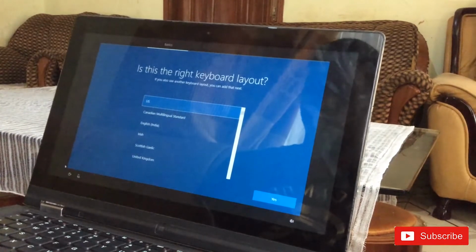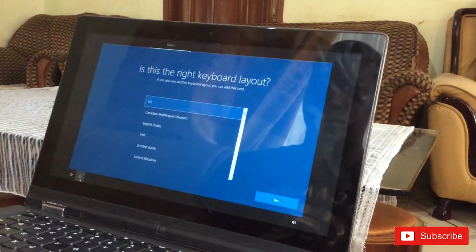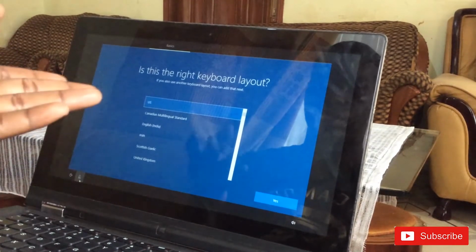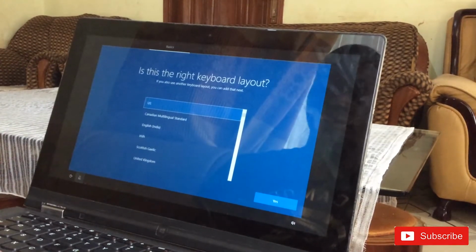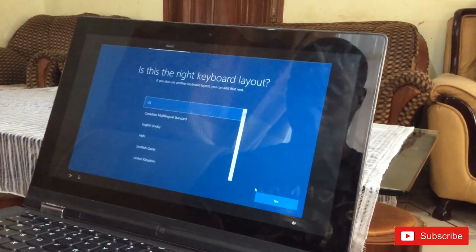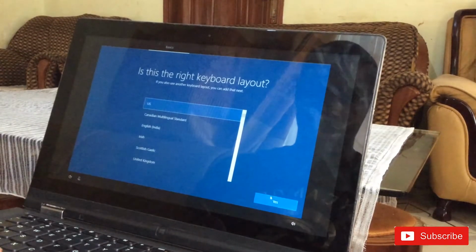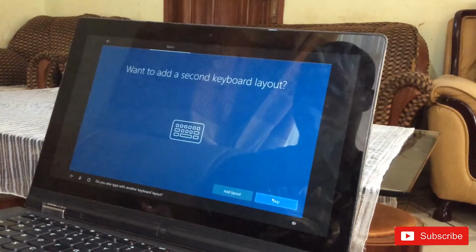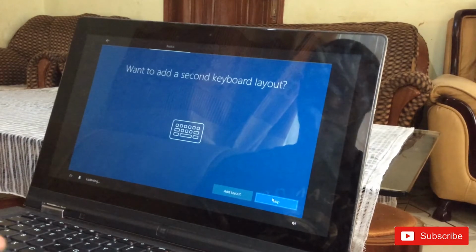So just a moment. By the way, Cortana is enabled by default. You can just turn on voice mode by that microphone. So is this the right keyboard layout? You can say yes, it will be listening. So I'm going to use the US keyboard. Do you also type with another keyboard layout? Skip.